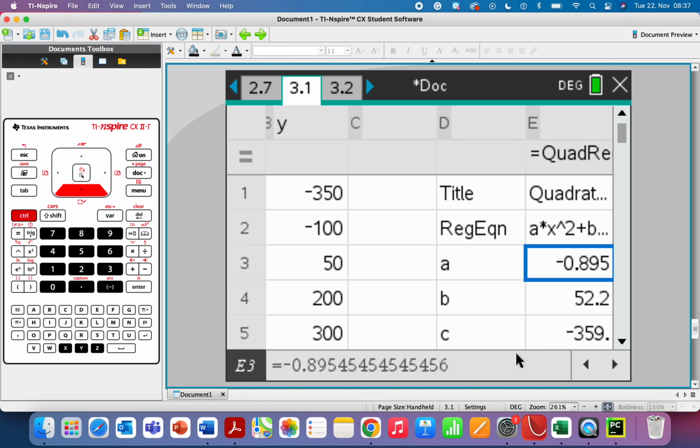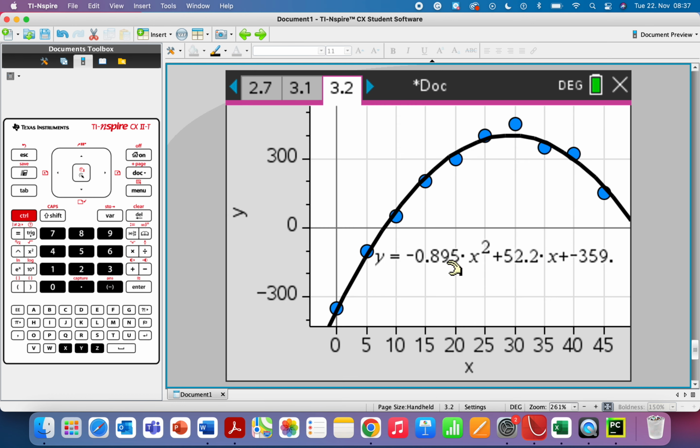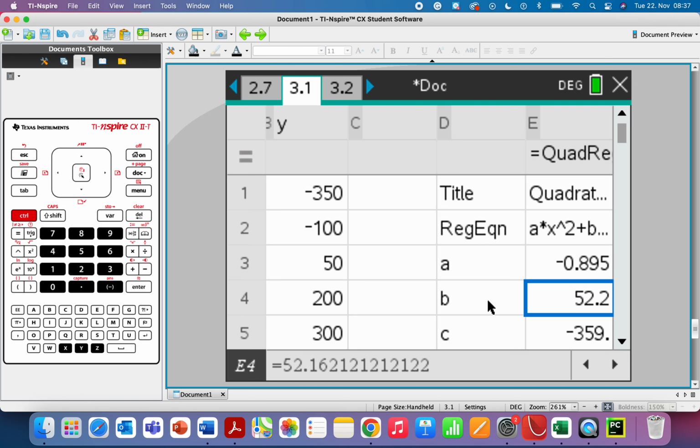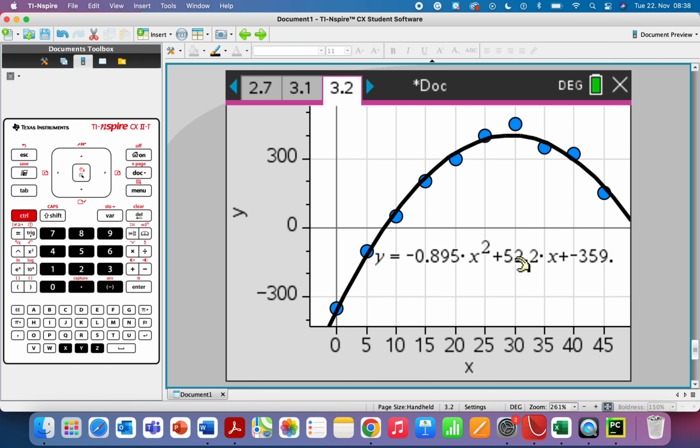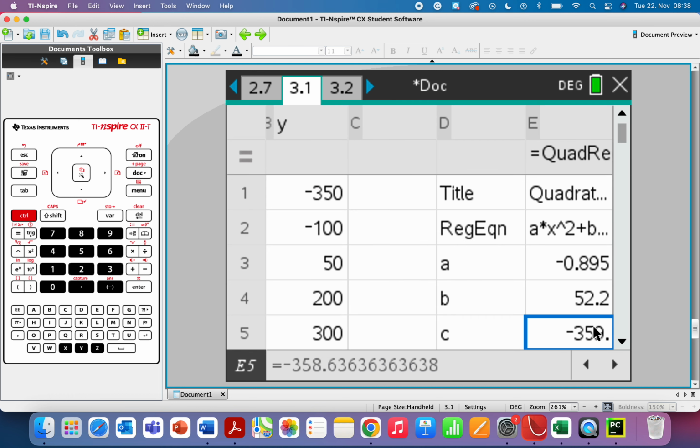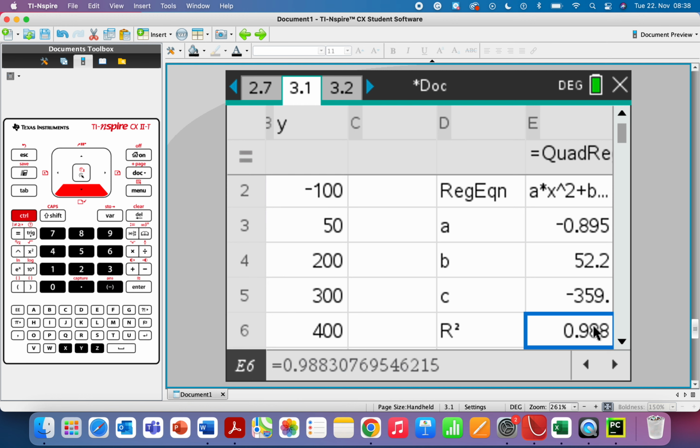So obviously we've got the same result, negative 0.895 for A, X squared, 52.2 for B. Look at the model here. B is the X, 52.2, and negative 359. The same result. And then the R squared value, 0.988, very, very strong. But this is where the magic happens.